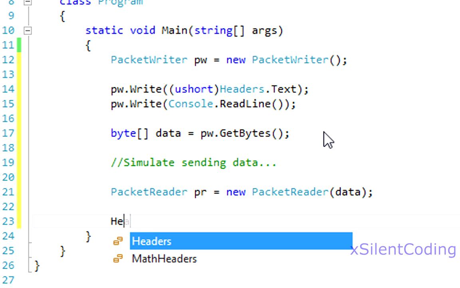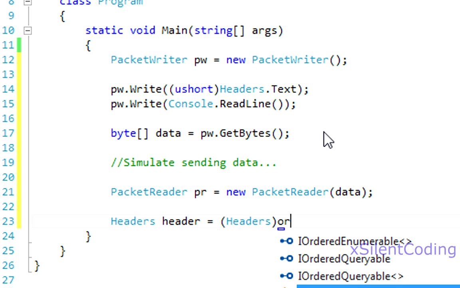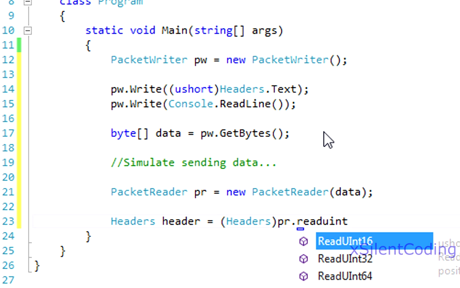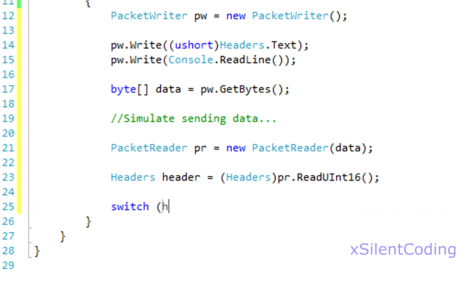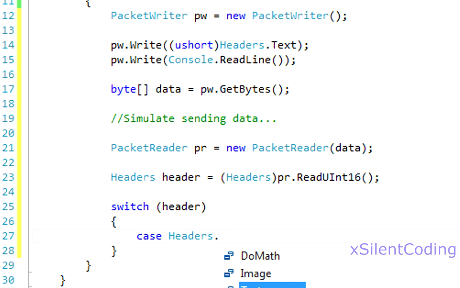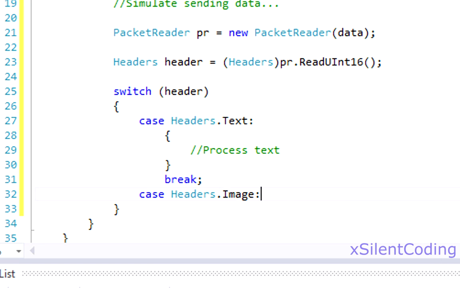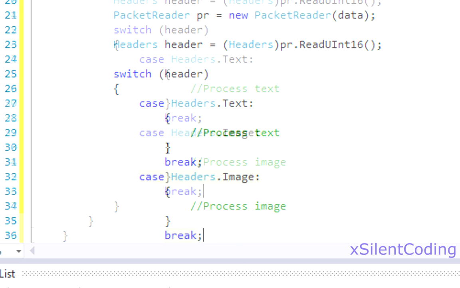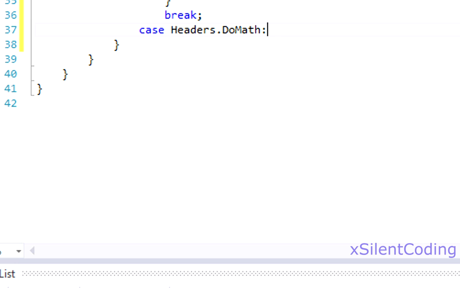And we will get our base header equals cast to Headers, tr.ReadUInt16, which is a ushort, or unsigned short, whatever you want to call it. And now we'll use a switch statement, and see which header is which. So case Headers.Text, case Headers.Image, and case Headers.DoMath.